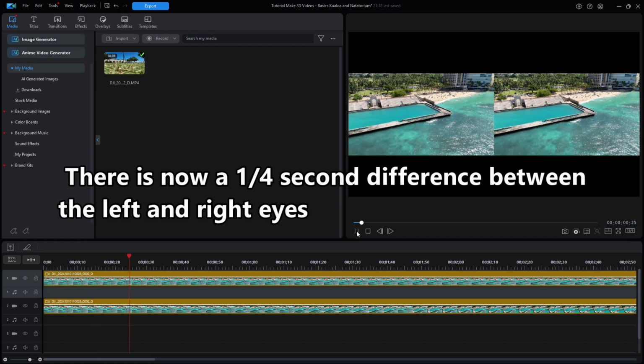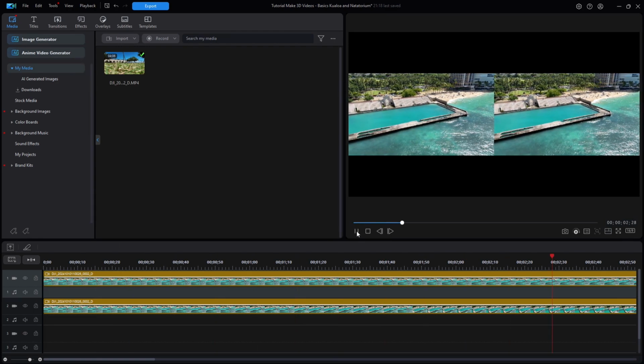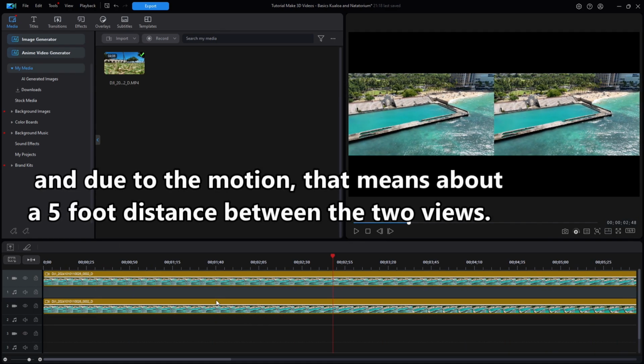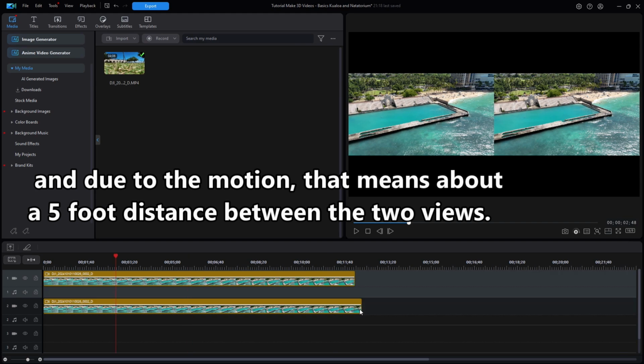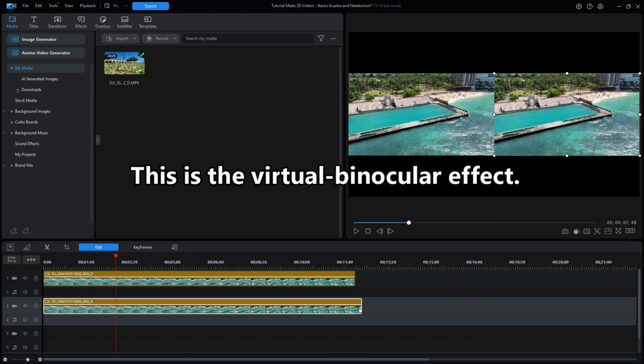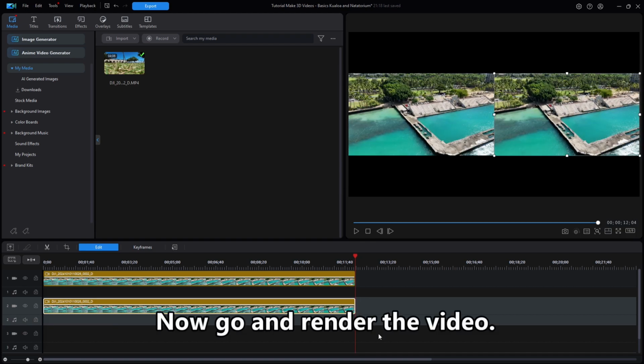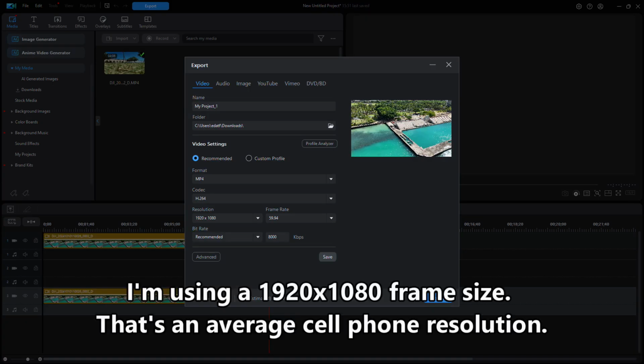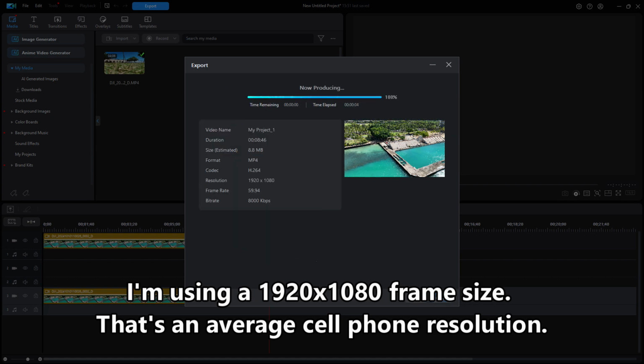There is now a 1/4 second difference between the left and right eyes, and due to the motion, that means about a 5-foot distance between the two views. This is the virtual binocular effect. Now go and render the video. I'm using a 1920 by 1080 frame size. That's an average cell phone resolution.